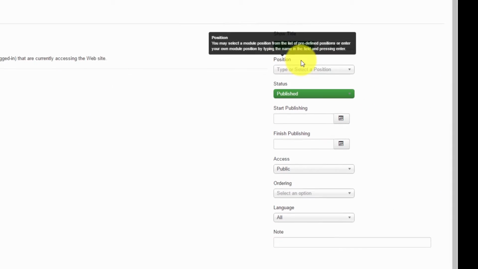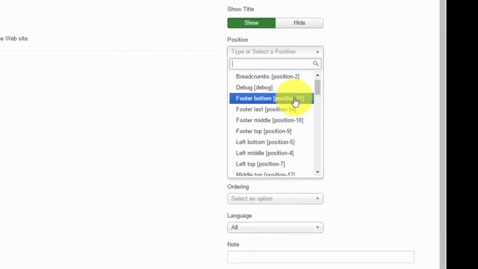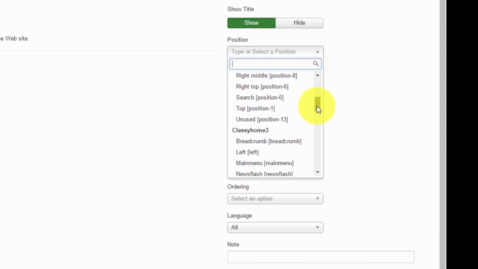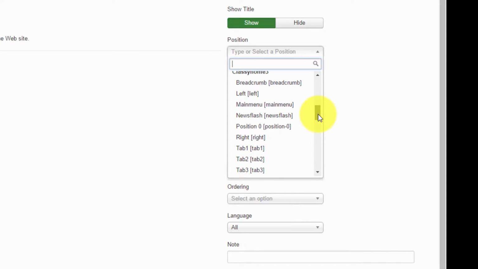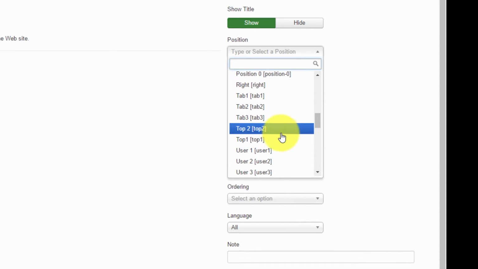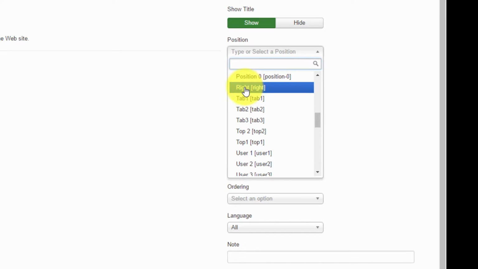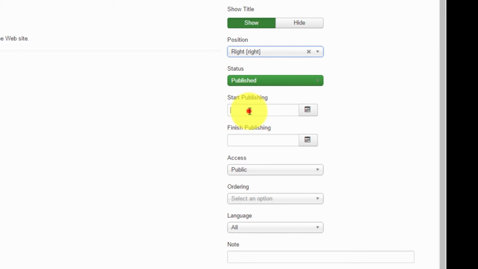Now I need to select a module position. So let's say I wanted to display this in, let's see what positions we got. We got breadcrumbs, left, main menu, newsflash. Let's just put it on the right sidebar as well. So I'm just going to select right. You can schedule this to be published at a certain date if you don't want it to go live now. And you can also set it so that it will stop being published after a certain date. So it can be a time-sensitive publish for this module. However, I'm going to ignore both those because I just want them to be on fully all the time.